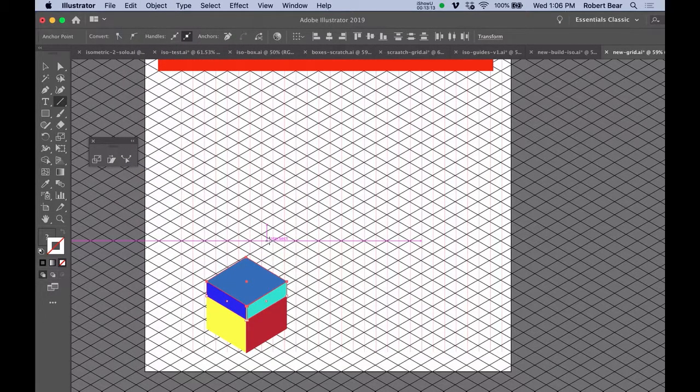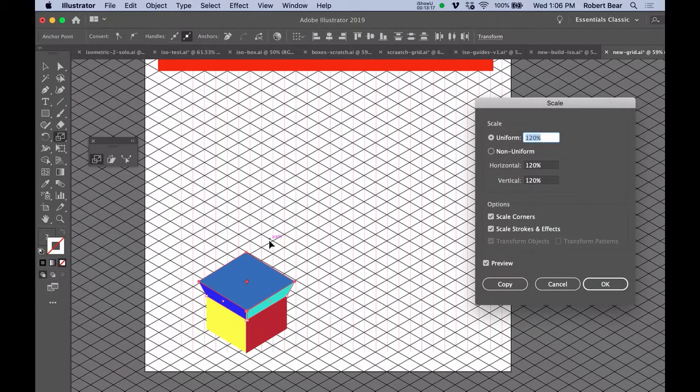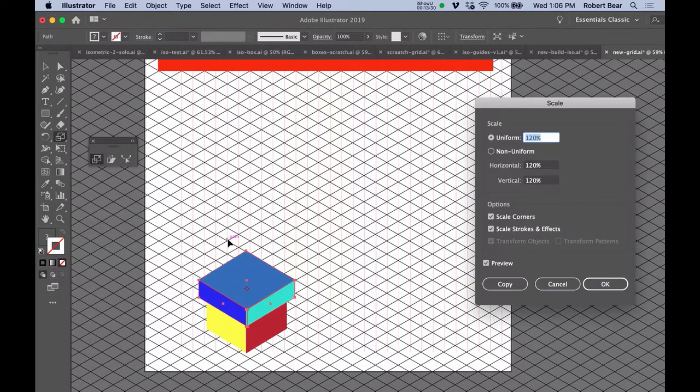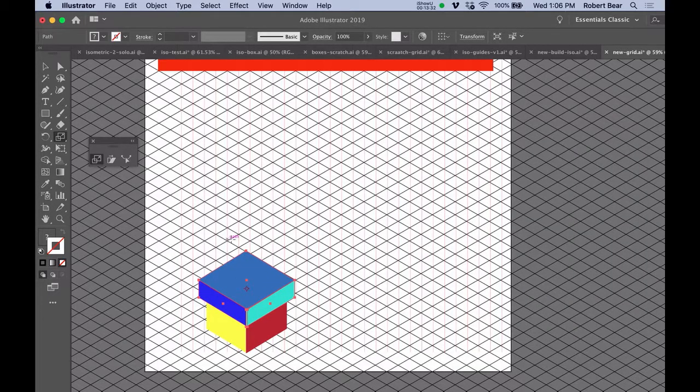Now from here, what I can do is go to the scale tool, hit the return key, and we want to do a proportional scale at, say, 120%, and return. Okay, just make sure the whole thing's selected. My mistake, I didn't select the whole thing. So as for scale, let's scale this at 120%.